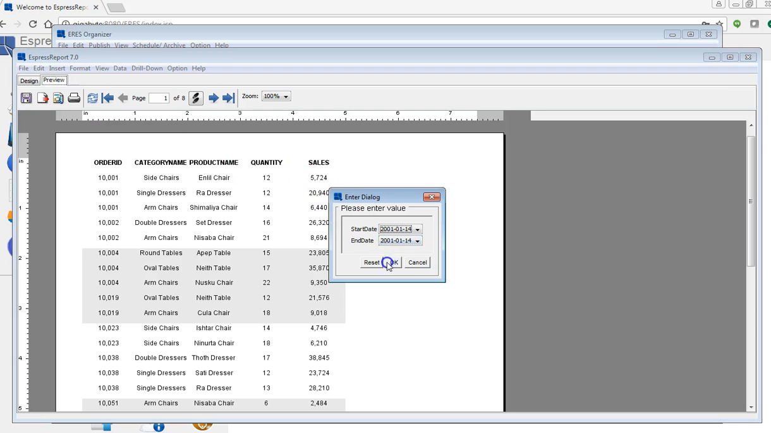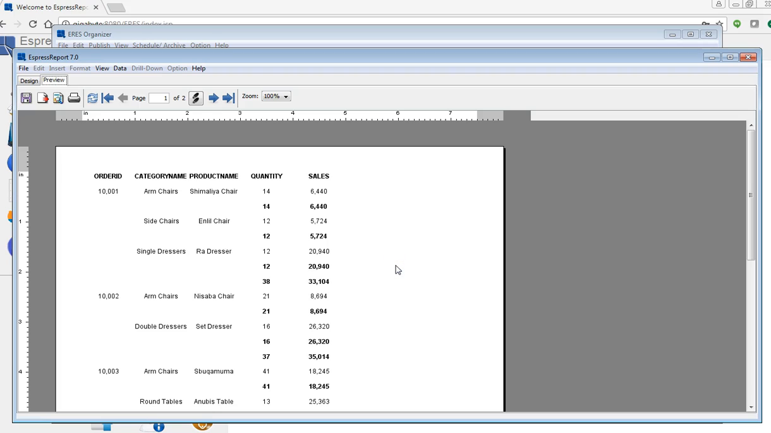Let's go ahead and take a look at the preview again. Select date range, and notice that the report is grouped by first order ID, and then the next level is the category name, and you have these subgroup aggregations at each level.